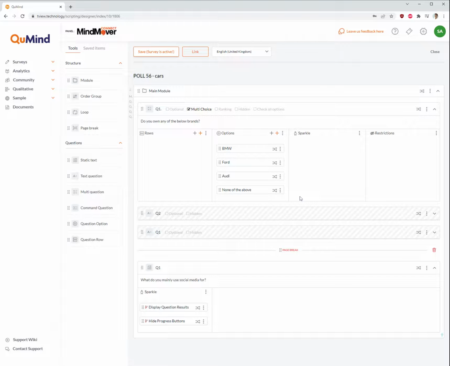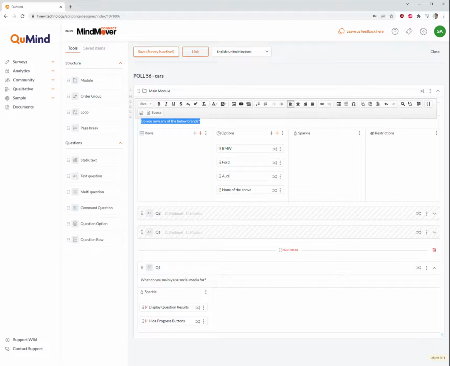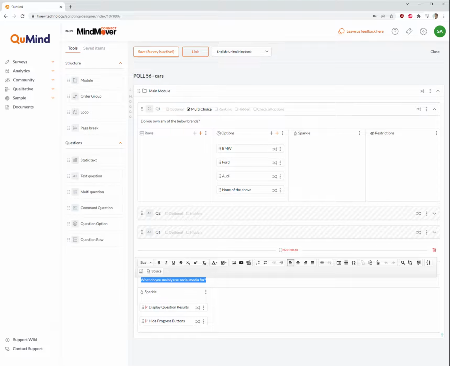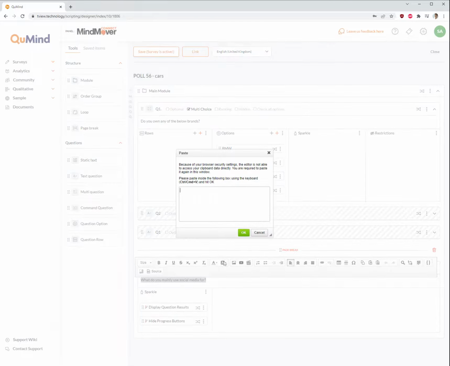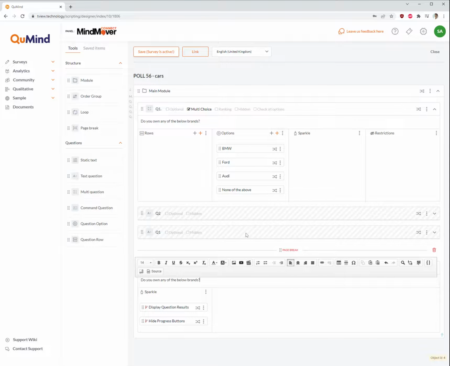Once I'm satisfied with the question text and answer options, we also need to make sure we update the text underneath. You can see here we're going to replace this text with the same question text from above. Do not edit any other aspects of the template in order for it to work.